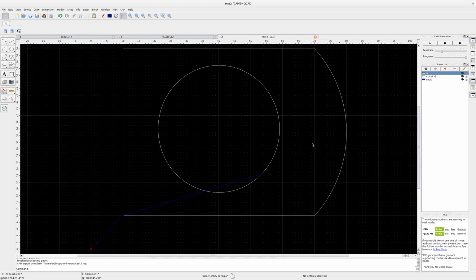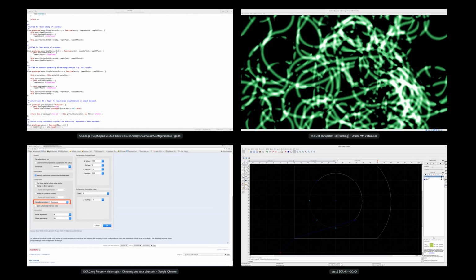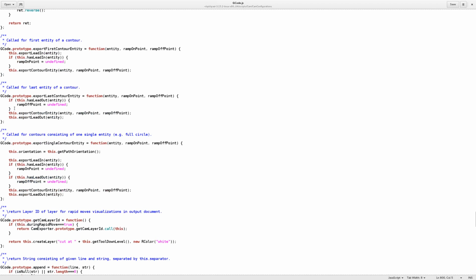It's running in a clockwise direction. And just to demonstrate again, it has been split into two halves. And there you go. That's a very easy fix. Just go to our G-code.js file and enter that one line in, this.orientation = getPathOrientation.